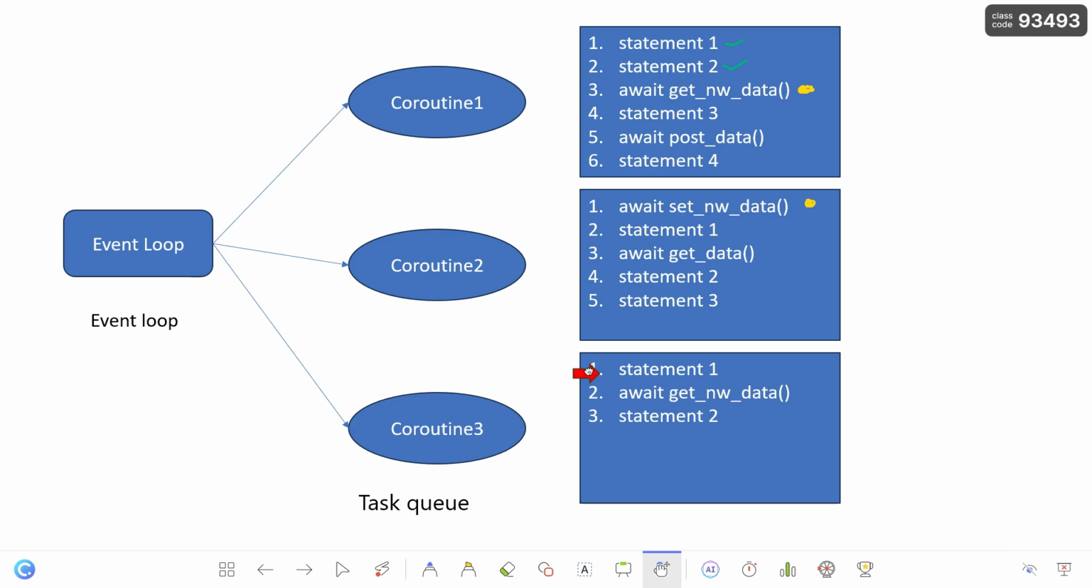So it is reaching here and successfully completed, right? It is an ordinary statement, so this one is successfully completed. This statement will execute successfully. Then going to the next statement, it is again an await statement. Since it is an await statement, control will be paused here. Then again it is returning to the event loop. So the event loop fetches the next coroutine. It is a queue.